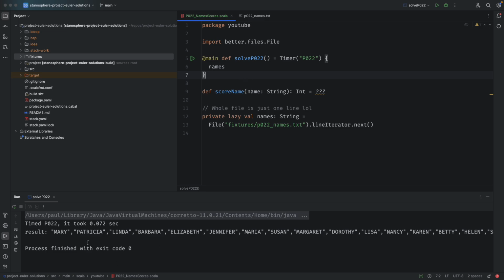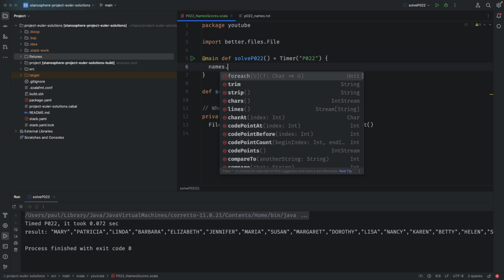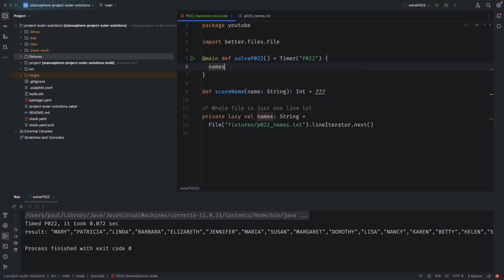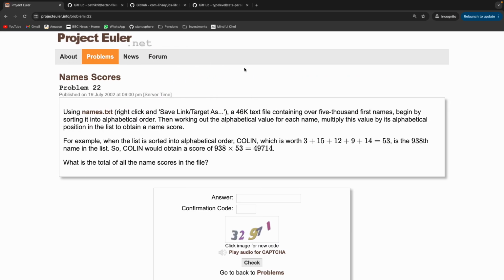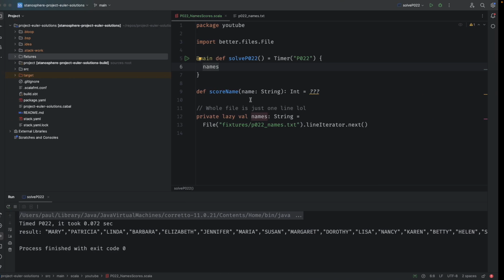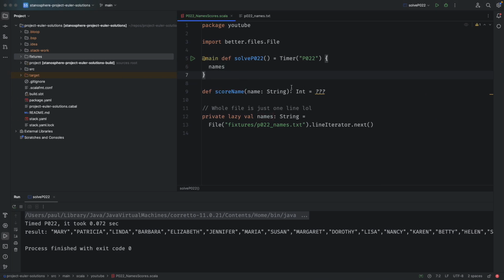And then, so this is just a string. So let's try and get it into a list of strings so that we can sort it. Because in Scala and indeed in basically any programming language, there's just a sort method in the standard library. So that's what I'm going to use. It's not that many names, right? It's only like a couple of thousand, is it? 5,000. All right, cool.